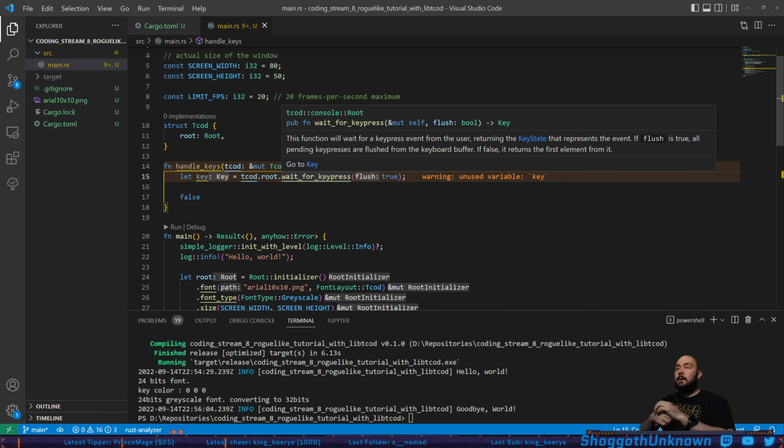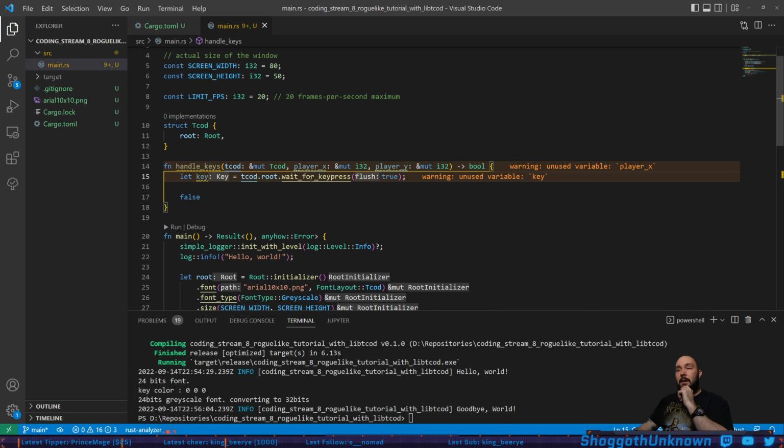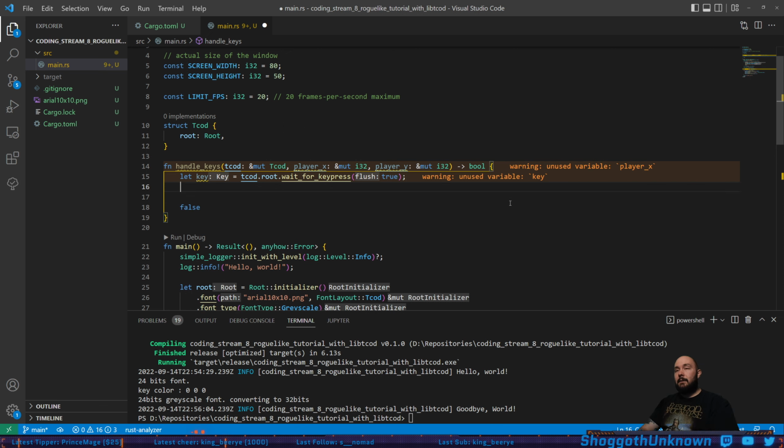So yeah, wait_for_key_press will wait for a key press event from the user, returning the key state that represents the event. If flush is true, all pending key presses are flushed from the keyboard buffer. If false, it returns the first element from it. So it seems like it just gets the first thing that happens and then throws everything else away, and then it returns back the key. So that's what we've got there with the let key equal.